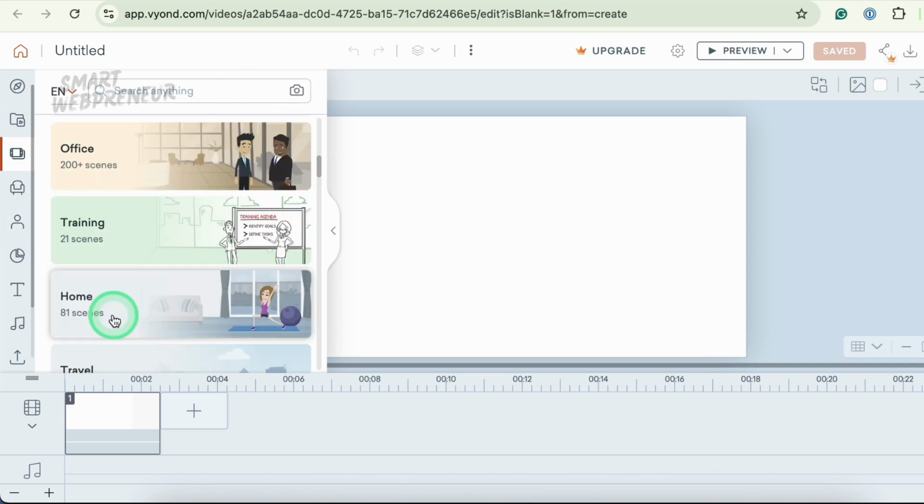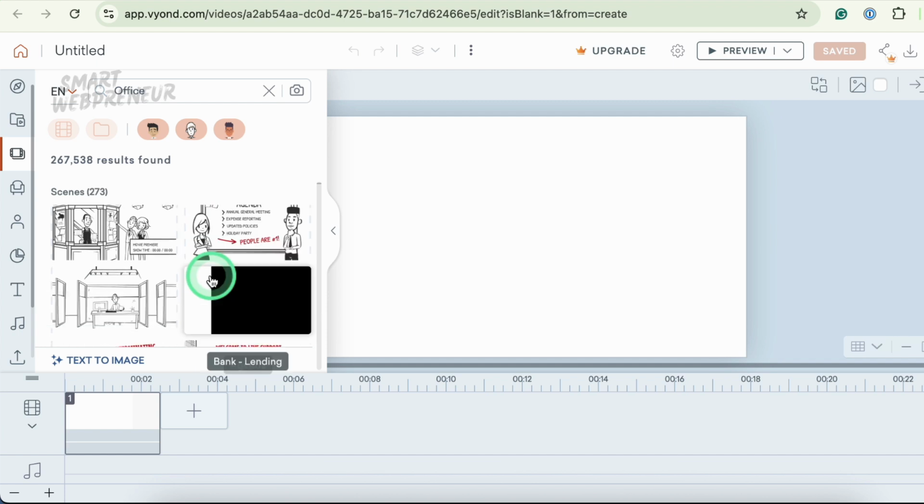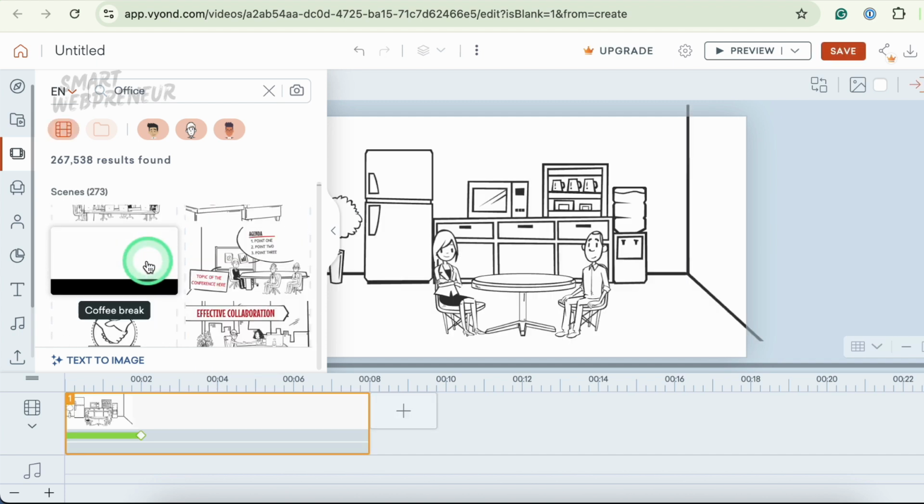Every scene needs a setting. Vyond provides a library of backgrounds. These can be static images or animated environments. Click the Background tab, and you might find options like an office interior, a park, a classroom, or a plain gradient.